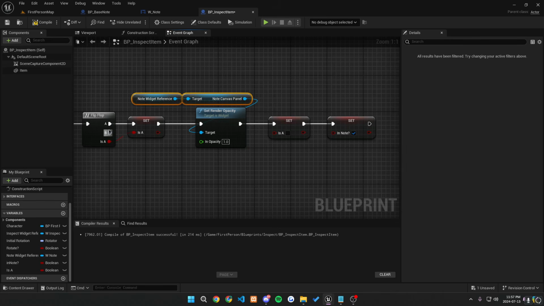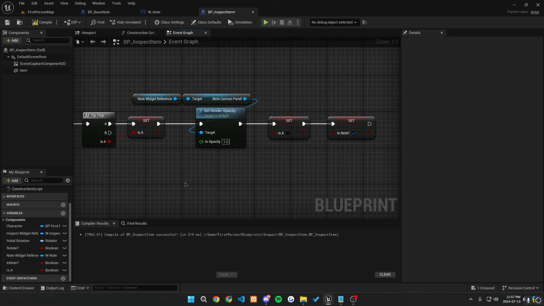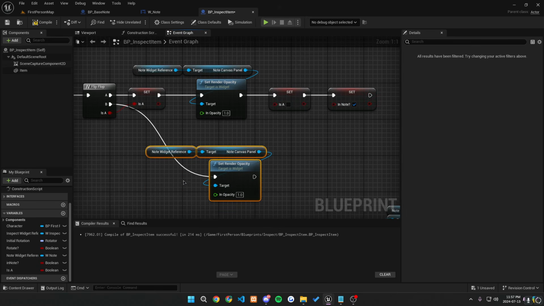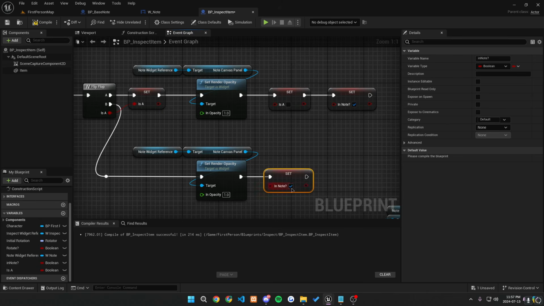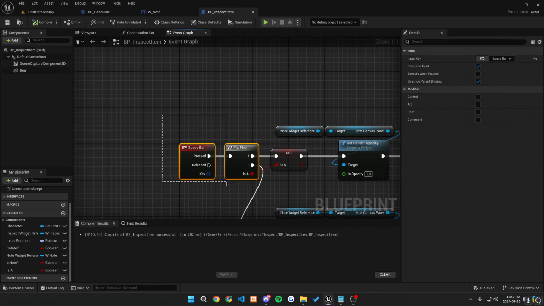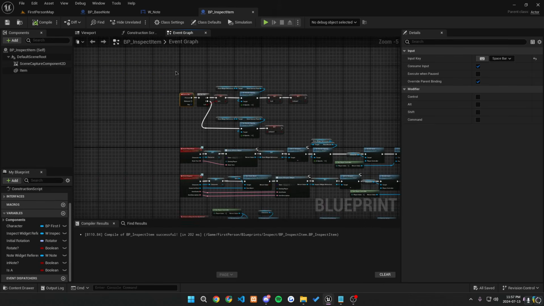So that means that if we press B, you can probably guess we're going to do the opposite. So we're going to grab this, copy and paste it, bring that straight here to is B, and let's reroute it to make it look a little bit cleaner. And then we're going to set the in note to now be false, because now we are no longer in the note. And of course you can use this with whatever key you want, or enhanced input action, whatever you'd like to do for that.